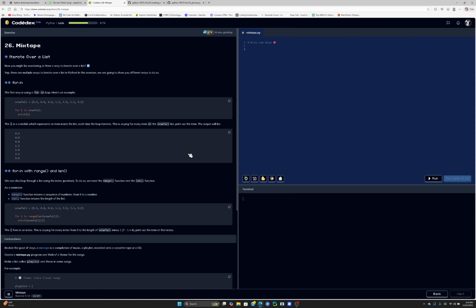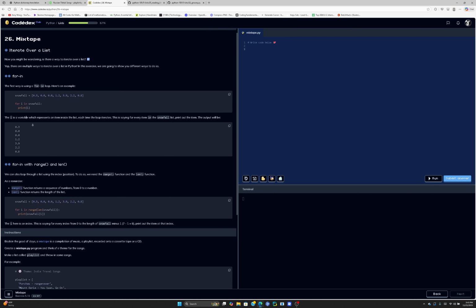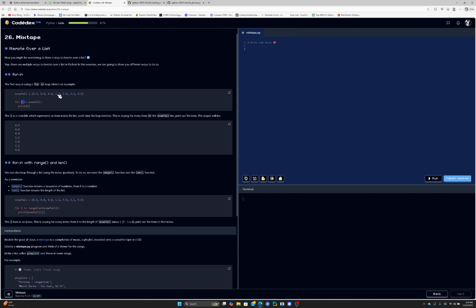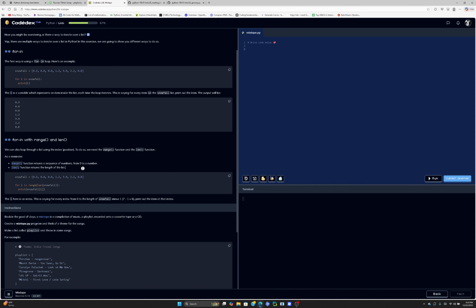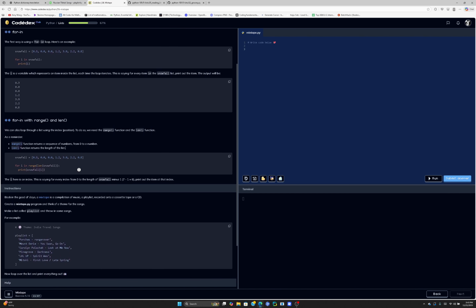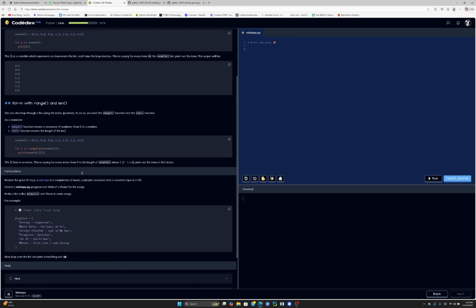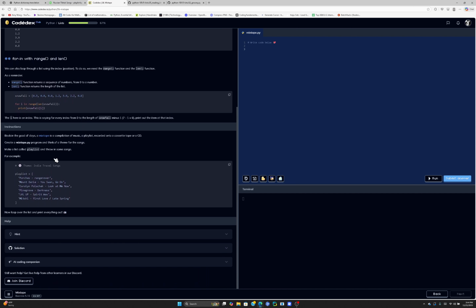Now if you go on to the next one, it's saying to iterate over a list. Now you might be wondering, is there a way to iterate over a list? Yep, there are multiple ways to iterate over a list in Python. In this exercise, we are going to show you different ways to do so. So the first way is using a for in loop. Here's an example. So a for loop where i is a variable which represents an item inside of a list. As a reminder, the range function returns a sequence of numbers from 0 to a number. The len function returns the length of the list. So let's see what it's asking.